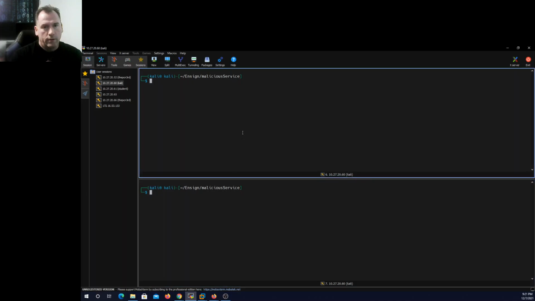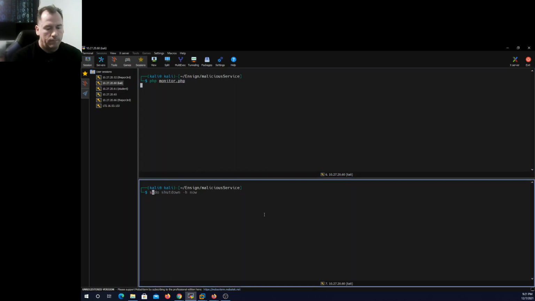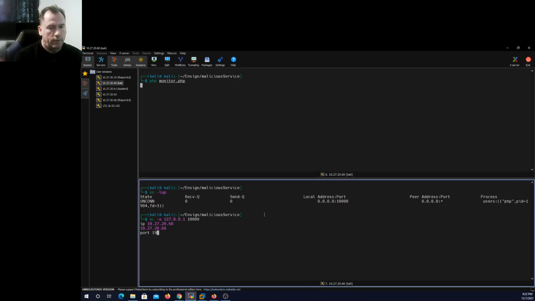So I'm going to look at that really quick. PHP monitor.php, so I'm listening. Again, I just check the network connection that it's listening on all interfaces on port 10,000. To connect to that, I'd go into UDP mode. I'm just going to do localhost on port 10,000, and it connects, so I can do IP 10.27.20.60. I'm going to say port 19,000.